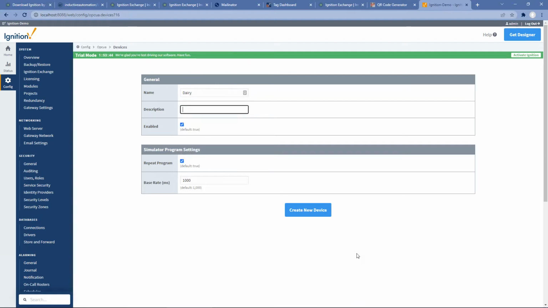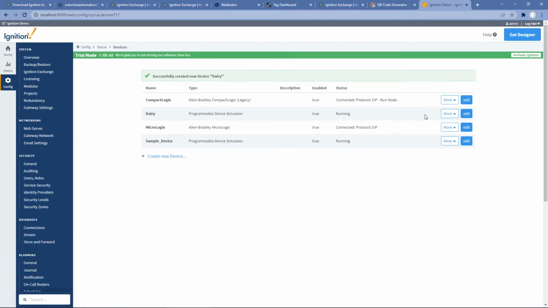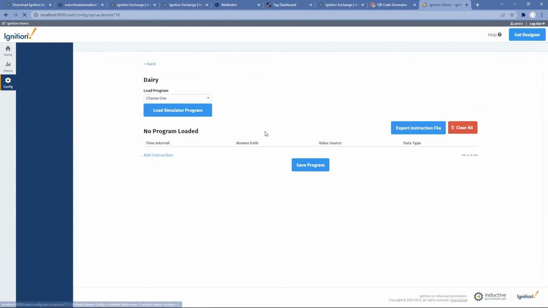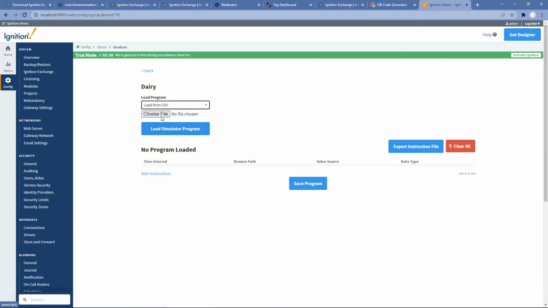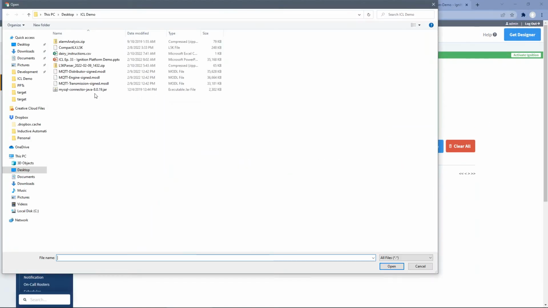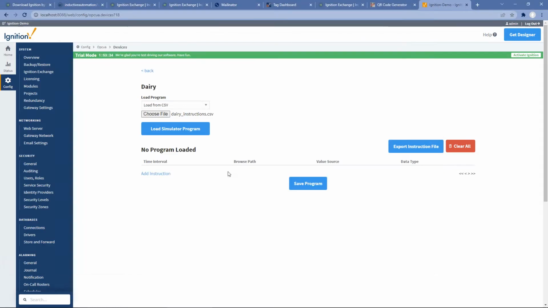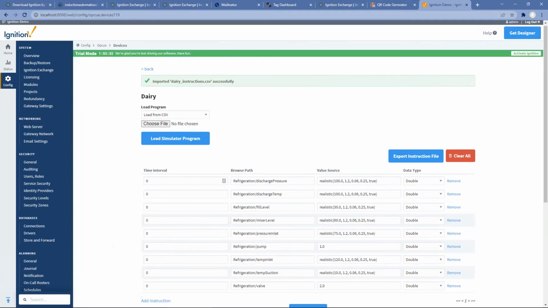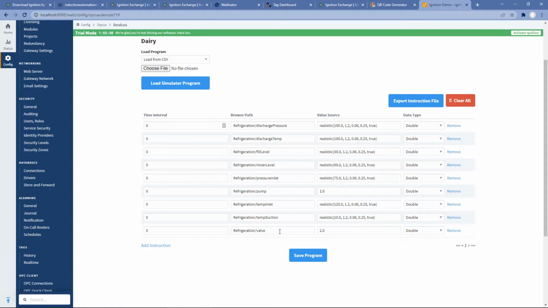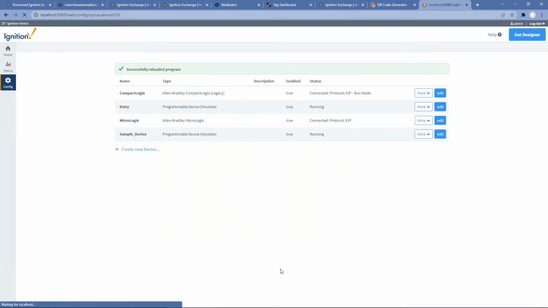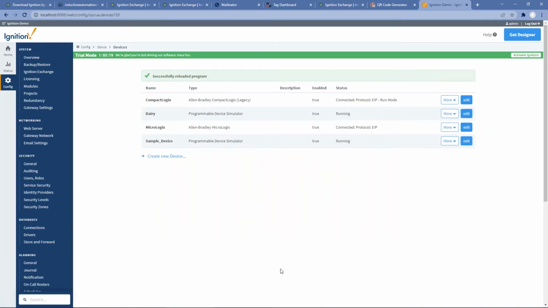So I'm going to create a dairy simulation. I'm going to go into our program, and I'm going to load a program that I happen to have created earlier for this. And you'll see it's pretty simple. These instructions here, let me load it. It just has these tags, these refrigeration tags from our discharge pressure to discharge temp, fill levels, things like that we can use. So I now have 4 PLC connections or 4 devices that we can work with, that we can create tags within Ignition.